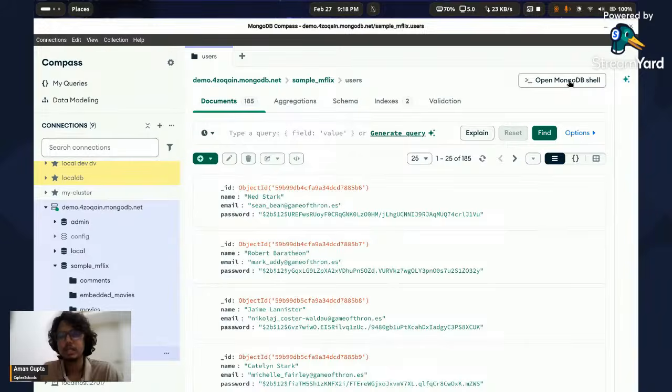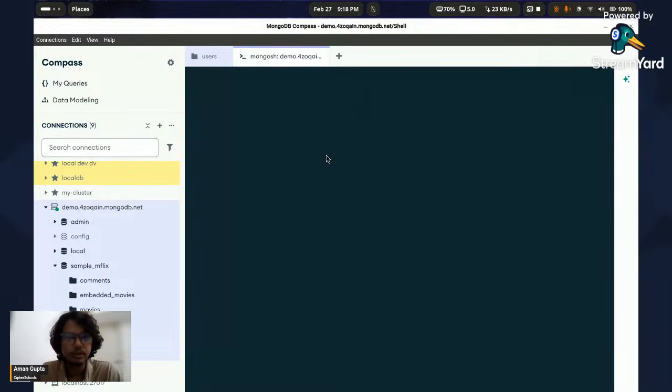So let's click on open MongoDB shell. This opens a shell for us, which is basically nothing but a terminal. Inside this you will be able to write all of your MongoDB commands, and we will create all of the data and read the data and everything. We will work with the data here itself.